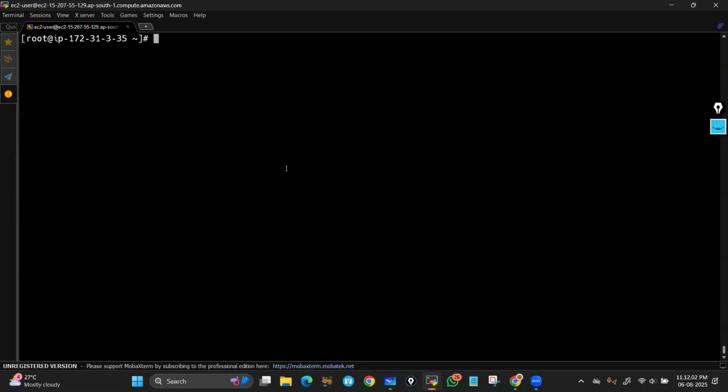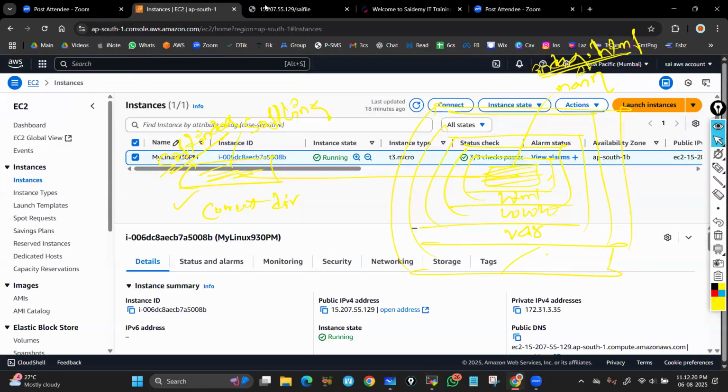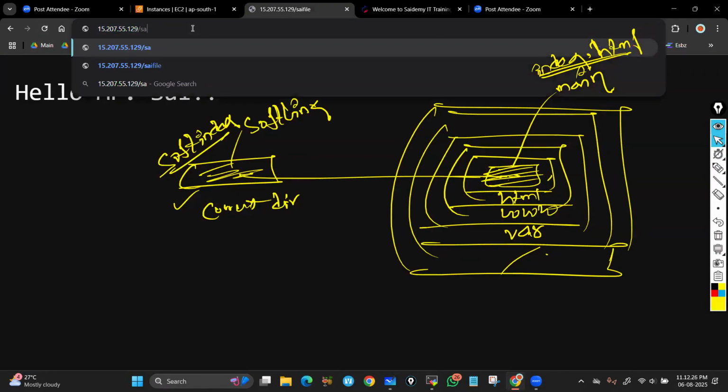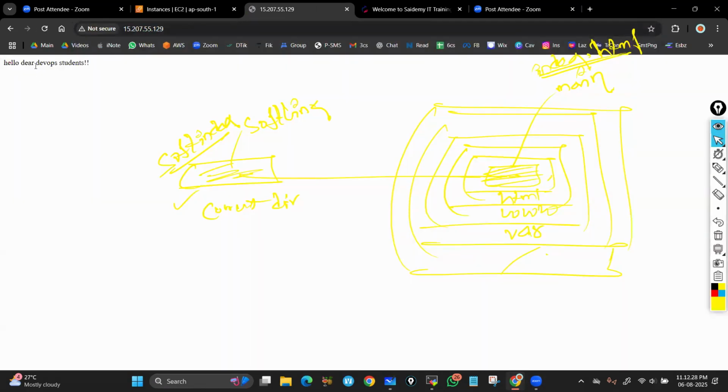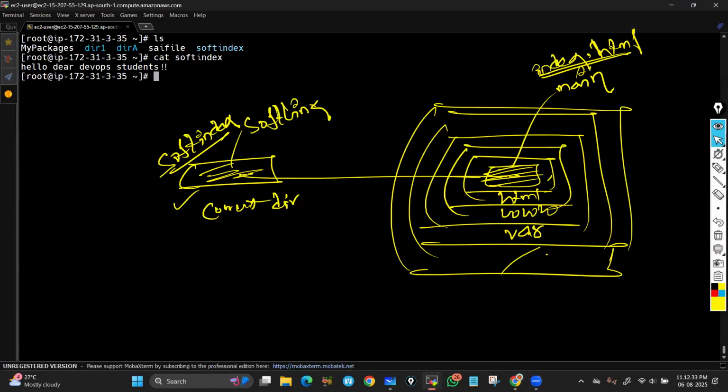Okay. Now, if you open cat soft index, it is showing hello dear DevOps students. Why is it showing that? Initially we kept that content over here, right? That content it is showing. That is what you are seeing in the browser. Now, if I want to modify this content, do I need to modify the main file? No need. You just modify this file. Indirectly, you are modifying the main file only.